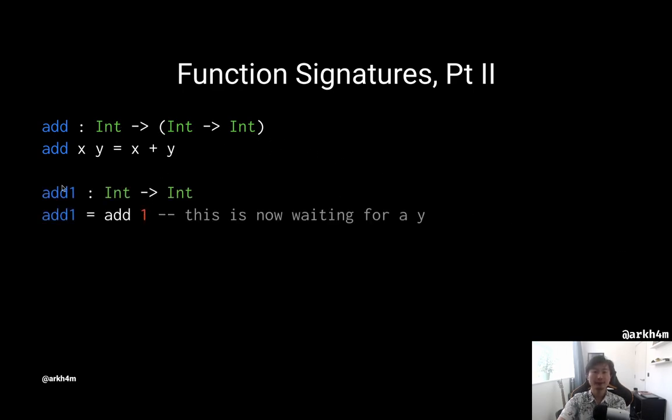So, for example, whenever we called add one, we just did this. We passed one here and we got this other function that takes an int and returns an int. So you can see this is sort of a partially applied function and it's waiting for this one. Okay.